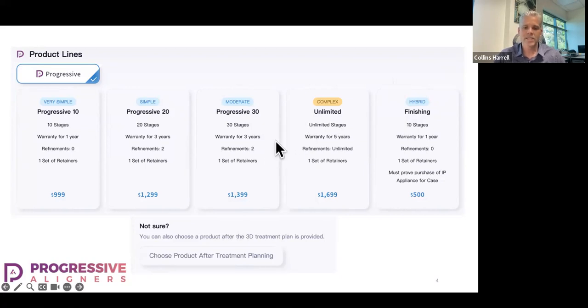And I think the best way to submit a case is to just choose the option that says, not sure. You can choose the product after the treatment plan is provided. It says choose product after treatment planning. By clicking here, this allows the designers, the stagers, to complete your treatment with the ideal protocols, moving the teeth at the rate that is the most predictable and efficient. And if we say we want a 20 product, they might try to fit the treatment into just 20 aligner stages, and it won't be as predictable.